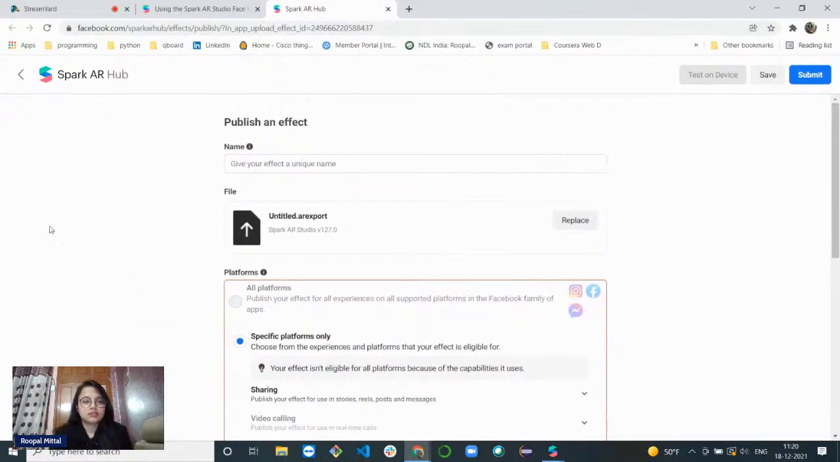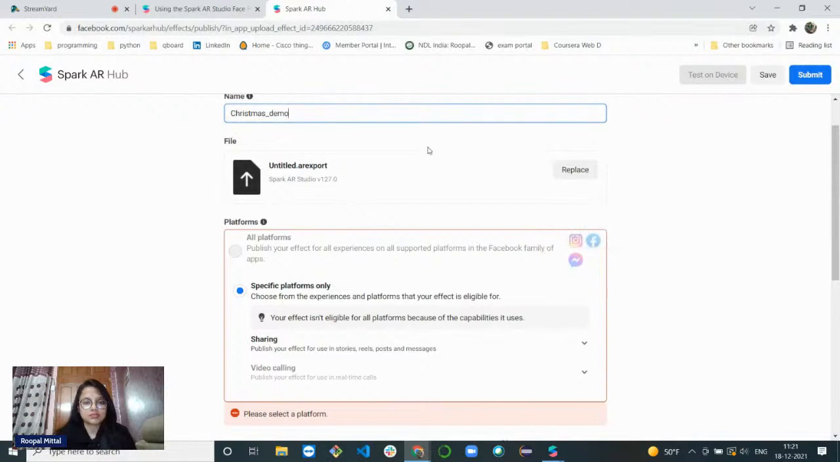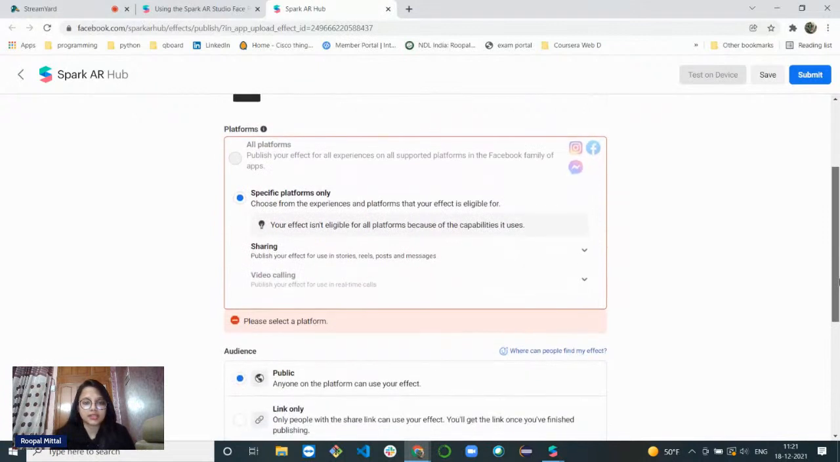So this is the window that comes up since I'm already signed in via my Facebook. Otherwise, you'll be redirected to Spark AR Hub where you'll have to log in via your Facebook or Insta. So I'm gonna name this effect Christmas demo or something. Christmas demo. So this is the project file that is imported. You can either export it and upload it here, the other way I told you about, or if I click on upload, it directly gets uploaded.